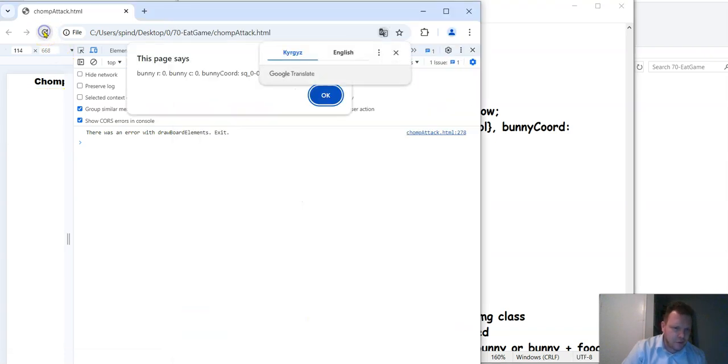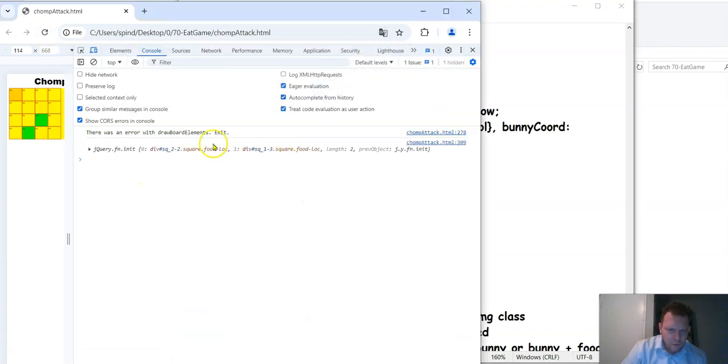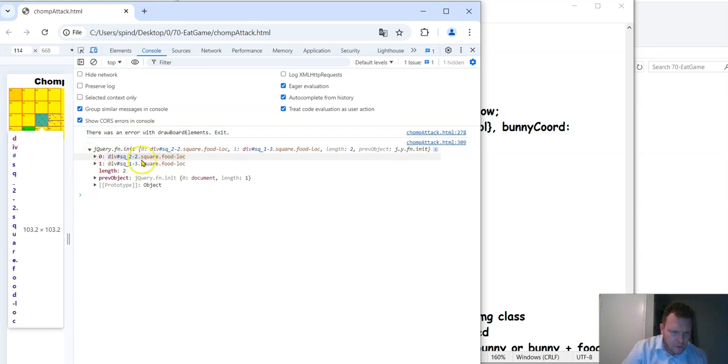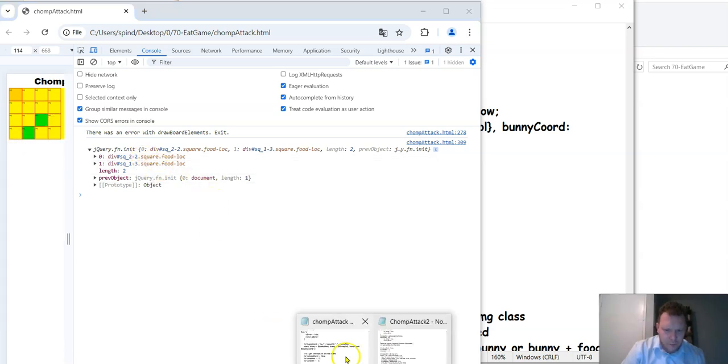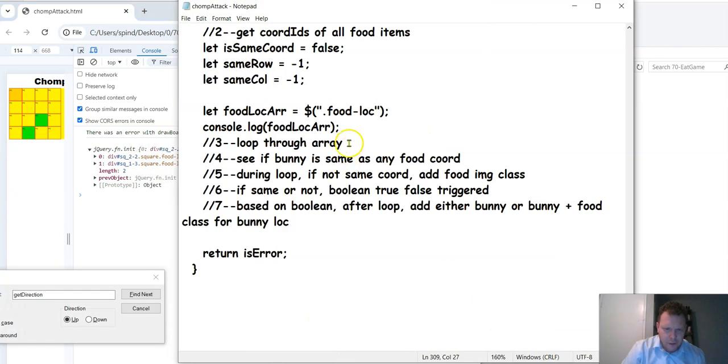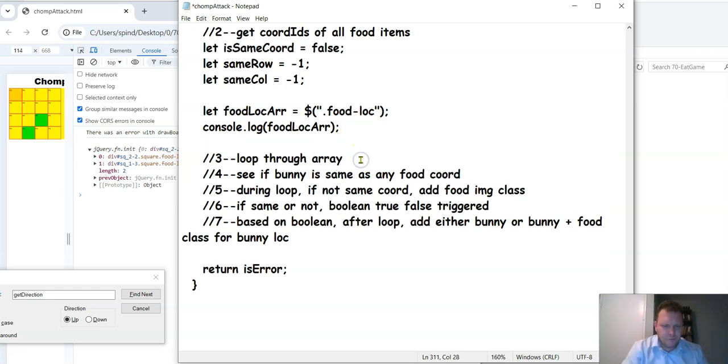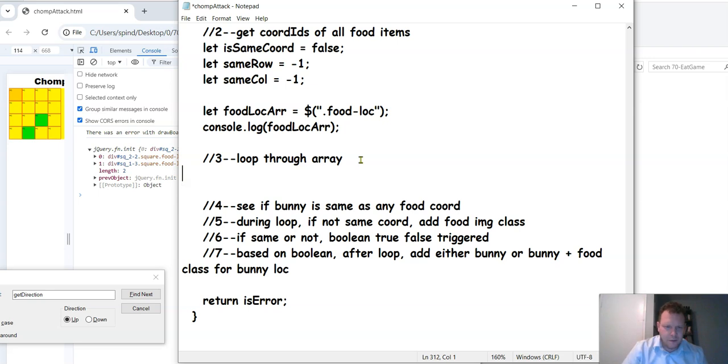So if I refresh, click OK, we have right here an array. We have square 2-2 and square 1-3, and you see it highlighting over here. So it's working great. I'm going to loop through those 2 elements. So let's write our loop. Let's add a line break there for spacing and to make it a bit more readable with some white space.